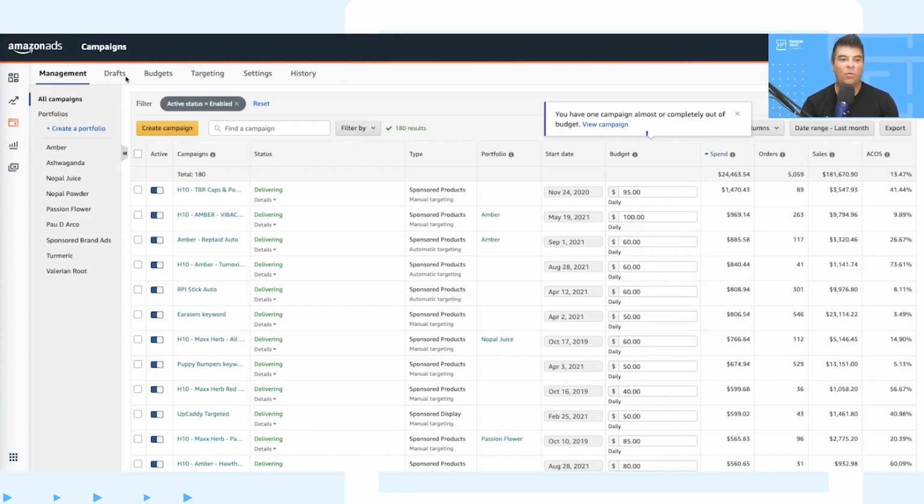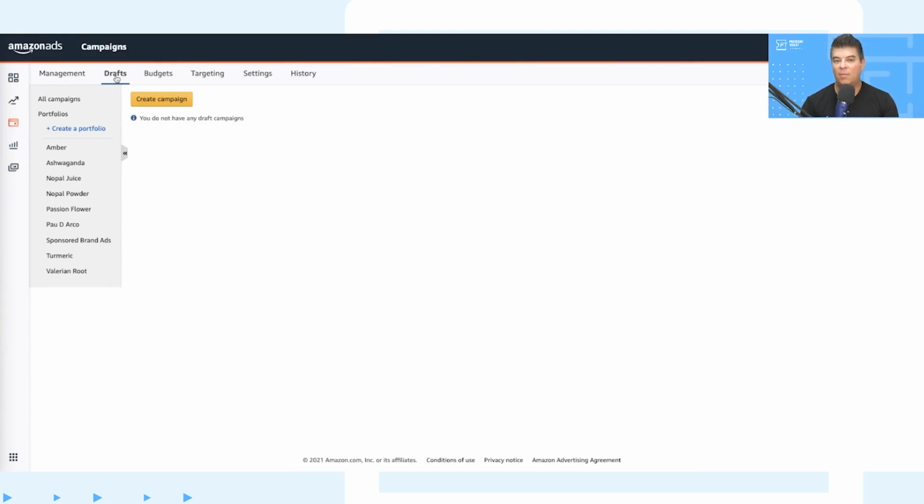So from left to right, the next tab that is here is just drafts, and that is simply for campaigns that you might have started creating and didn't finish. It's also for campaigns that maybe got rejected if you're building sponsored brand ads. If they get rejected, they're going to be here in this section. So this is where you can check to update them.